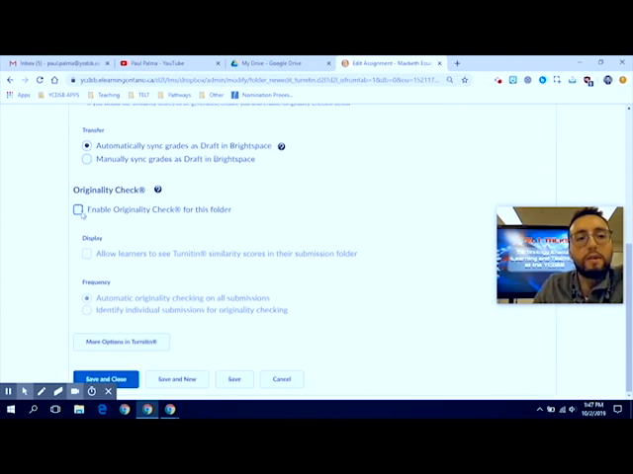Originality check. So here's where Turnitin will put the paper through, cross-referencing it with other papers that have already been submitted to Turnitin, with scholarly sources, websites, etc. So you want to make sure you click that. Here's some options that you have. Would you like to let the students in your class see their Turnitin similarity score? So I always like to show students their score.